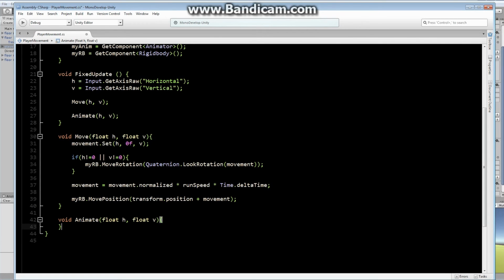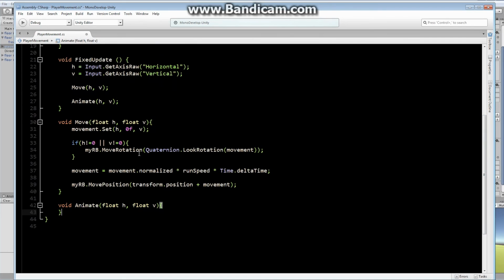Okay, good. So we're going to call this function animate, and it's going to take a float H and a float V value, exactly the same as our movement did. We could probably have added everything into one function, but dividing it up gives you some options. So we're dividing this up for now.